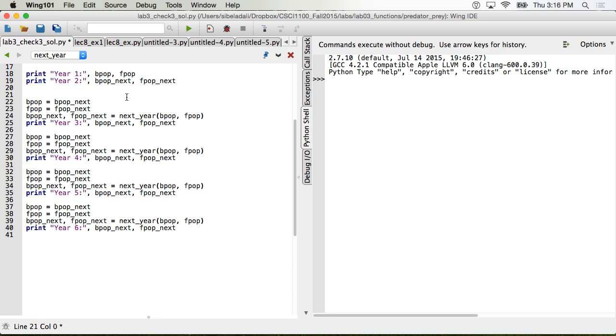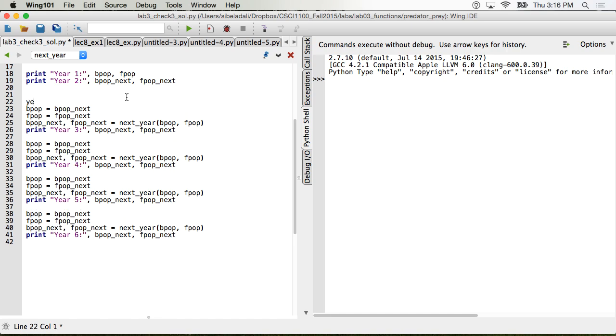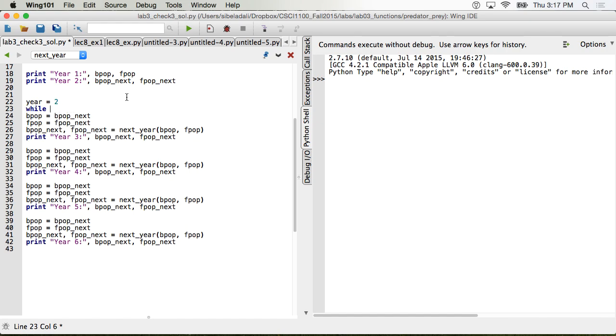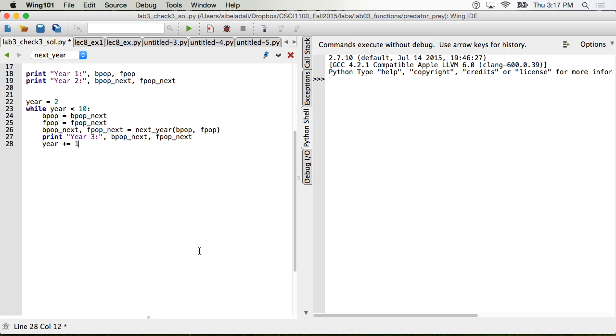Okay? So what we could have done is the same thing. Let's say I wanted to actually compute this for 10 years. Instead of copying and pasting my code, I could have just written a simple loop. Initially, my year is what? So I've computed year 1 and year 2, right? So year is actually 2. And I want to compute this up to year 10, right? So while year is less than 10, I am going to compute this. And I am going to increment the year by 1.